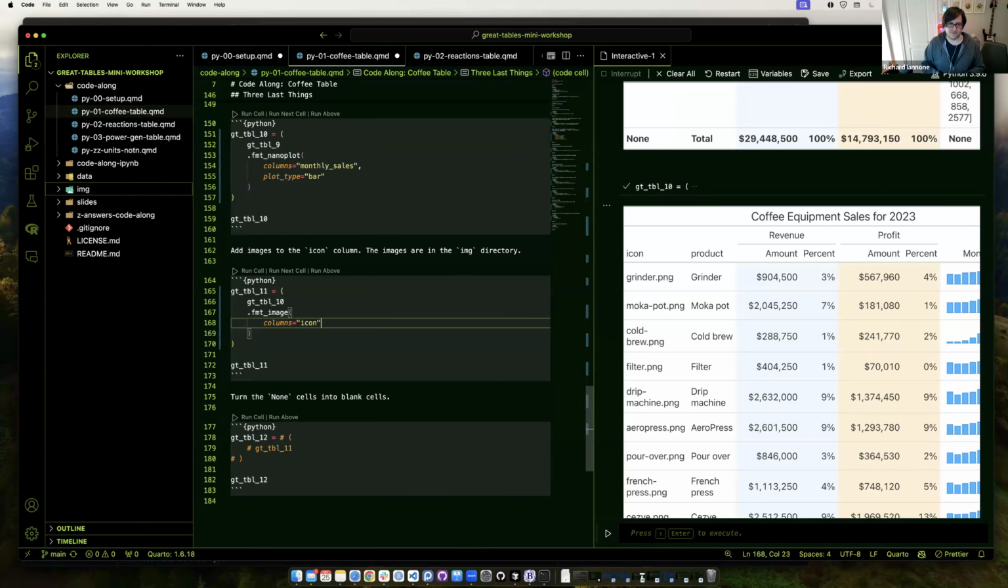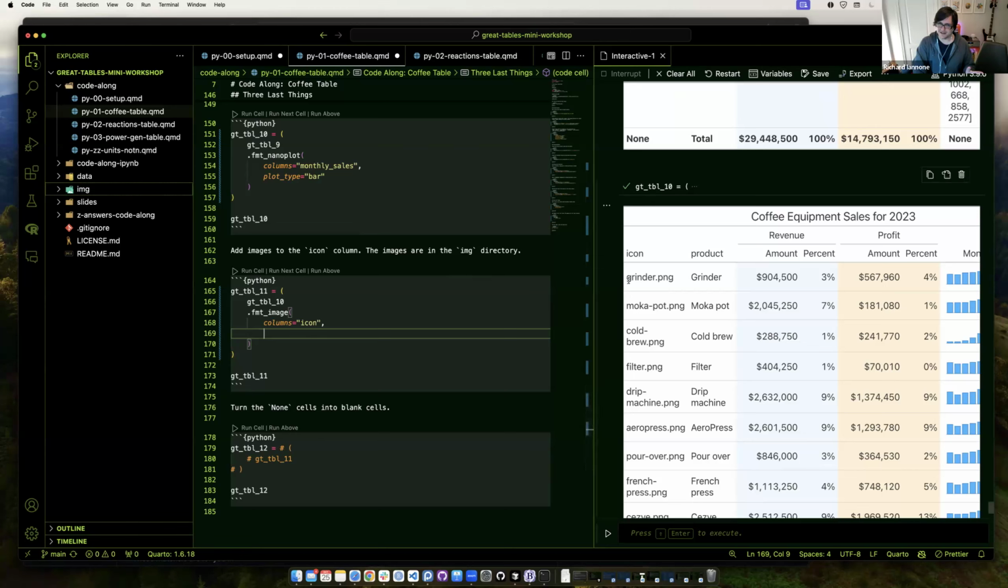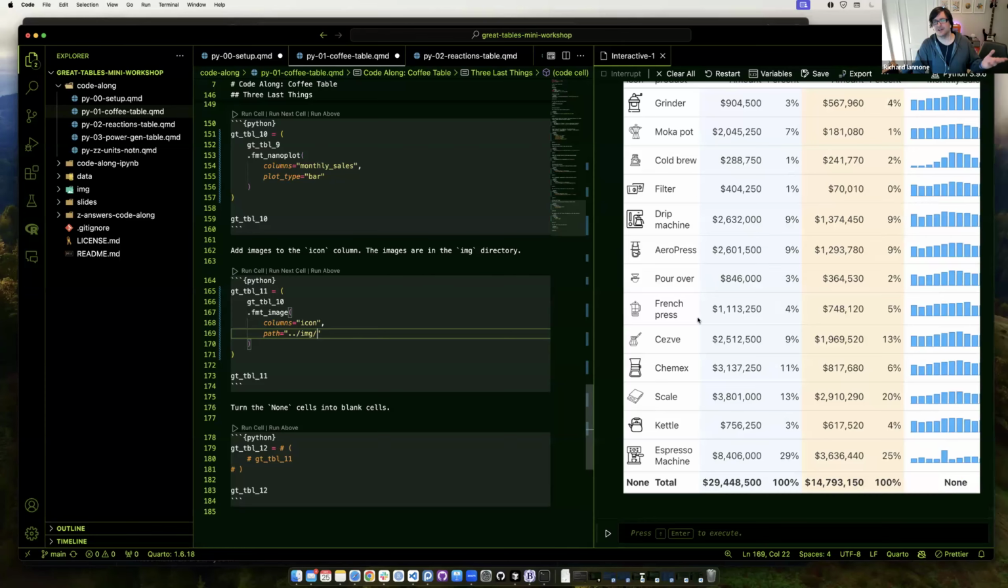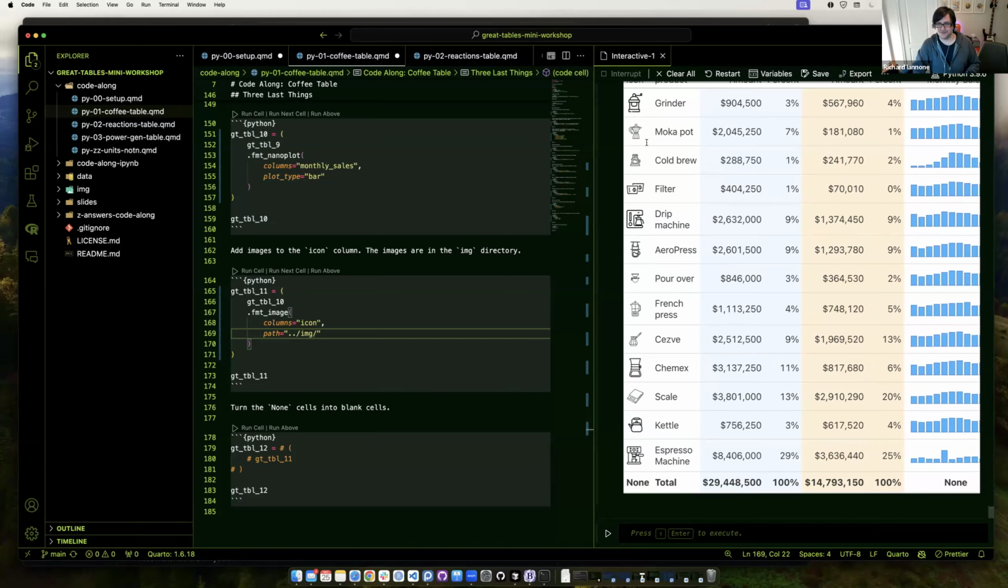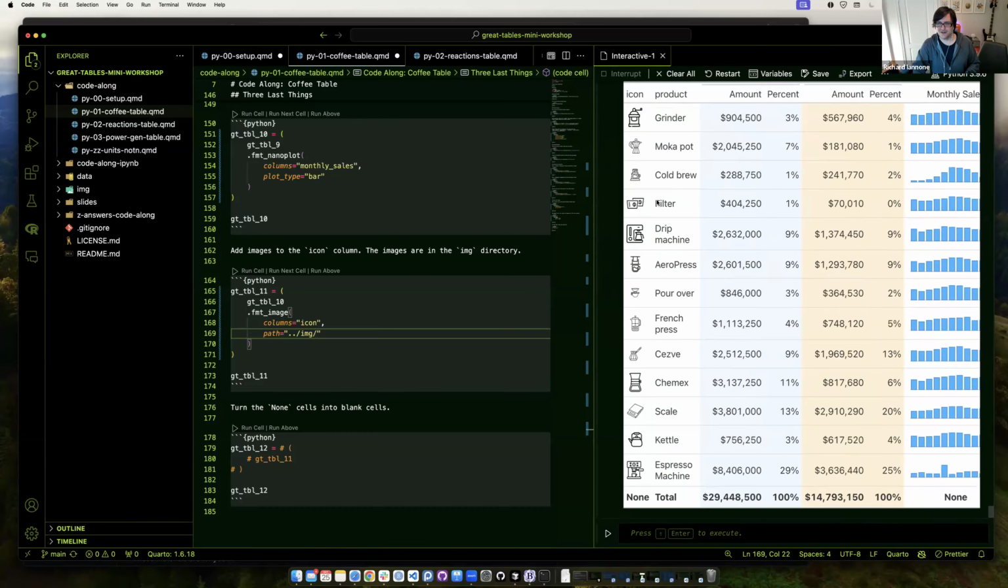Now we have to link these to the actual location of the image files themselves. So we have a handy path argument, which allows you to specify the path. In this case, we're in the subfolder, so we have to go back, and then go into the image folder, and put that in as well. If we run this, great, we get icons. Wonderful. So each of these products has an icon, which makes this totally nice. You can sort of get a visual on what's being sold, the sales themselves, and the values, which are precise.